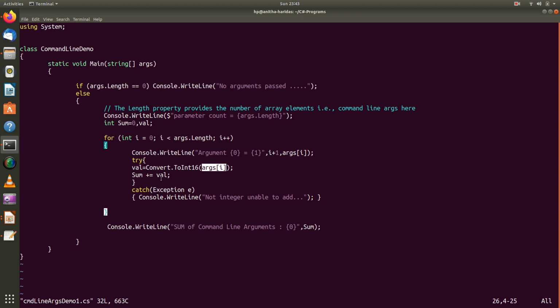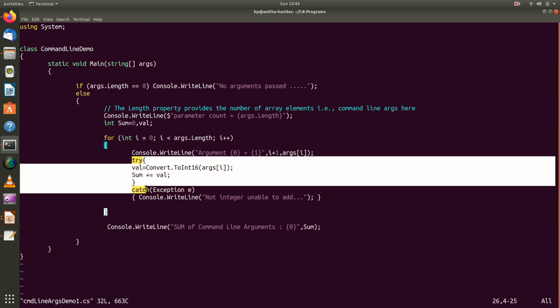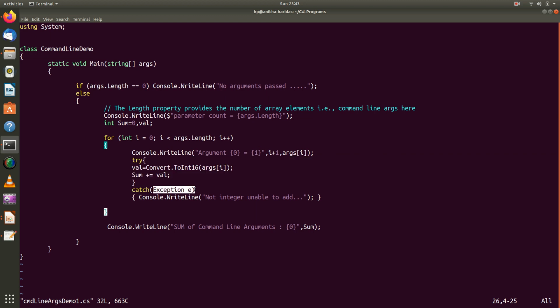Then I am going to find the sum. When I am going to convert, suppose if you have passed values instead of 10, 20, 30 or 1, 2, 3, you have passed a command line argument as A, B, C, D, some string itself or some characters, it cannot convert it to integer. By the time it will be raising an exception. So that is why I have given it inside the try catch block, and if there is an exception, I say it is not an integer, so unable to add. If it is successfully added, it is going to display the sum of the command line argument.